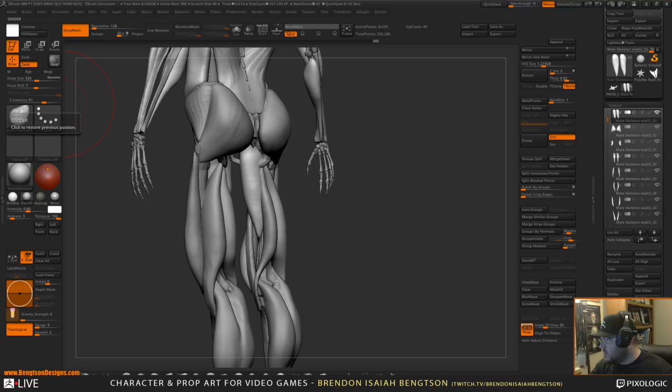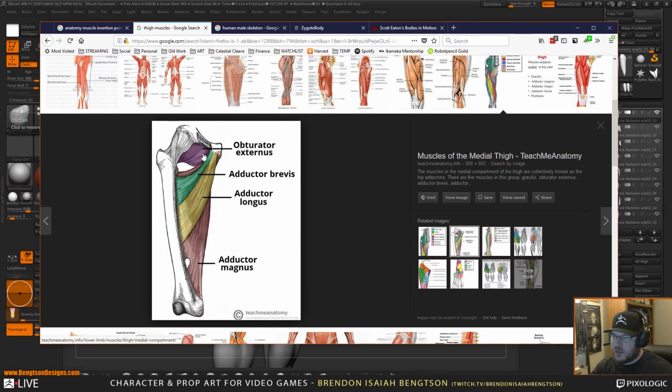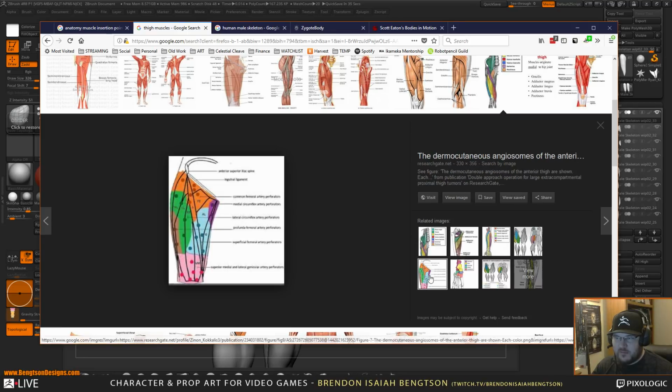Let me see what else we got. Oh, here's another good image of the adductors. We've got the adductor longus, adductor magnus, all these internal ones. So that's basically that shape.